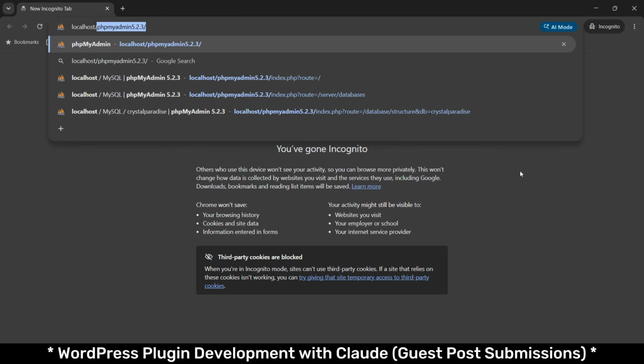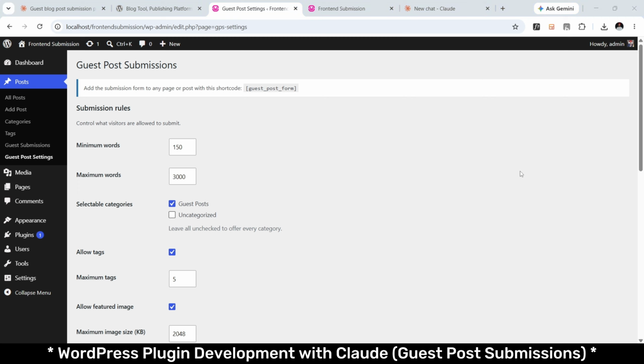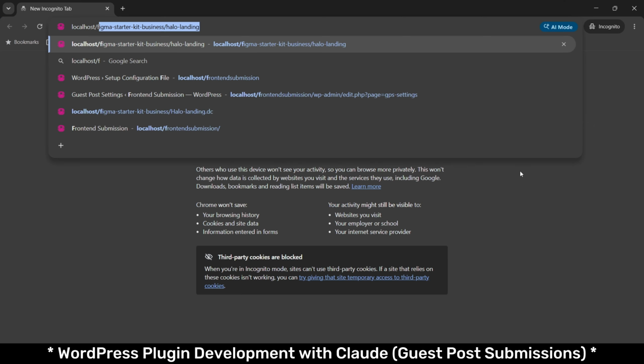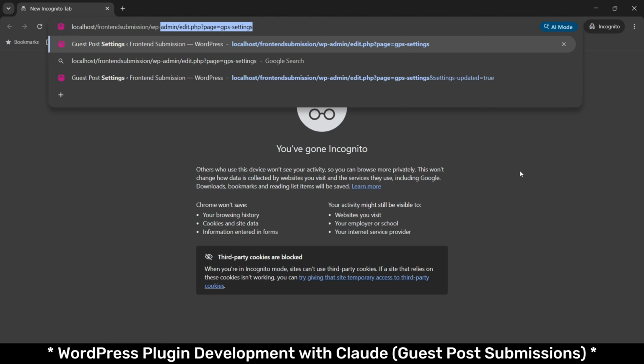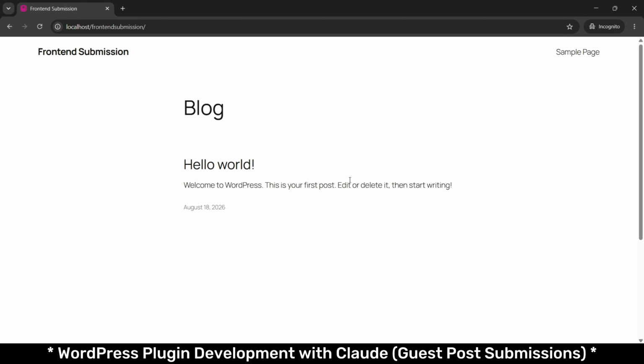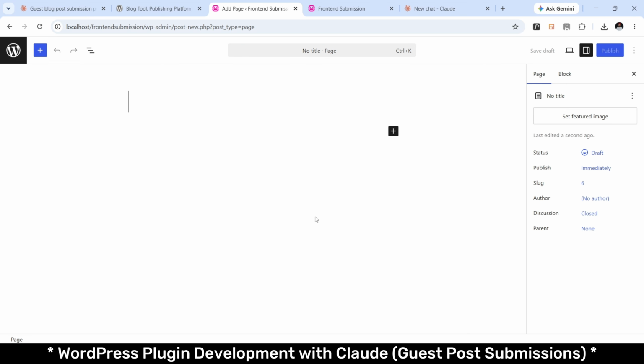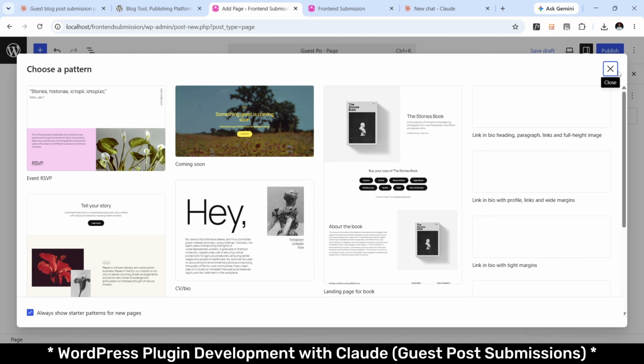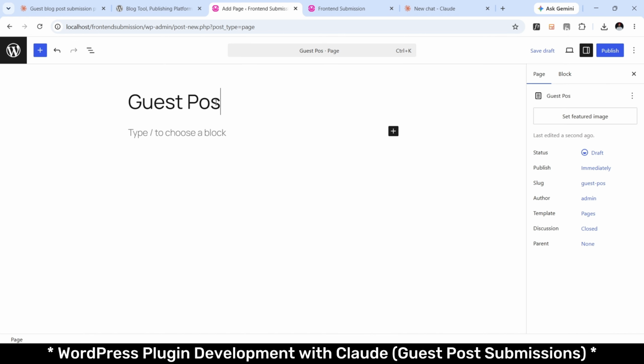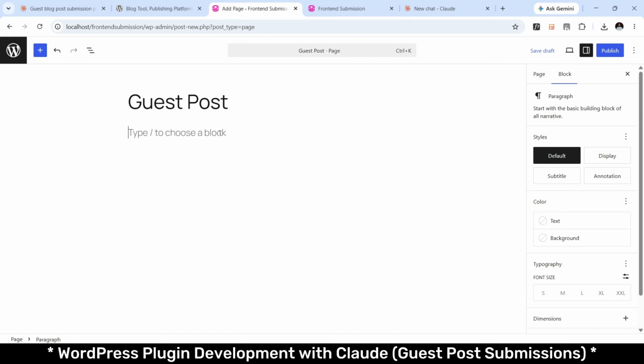Sorry, what was that? Front end solution. So here we have that. Here we have this. Okay, so we need to add this. We need to create a page. Here we have that. Okay, so let's just call this a guest post. Wait a minute. No, I don't need that. And add a shortcode.